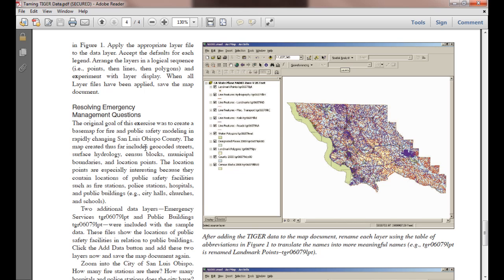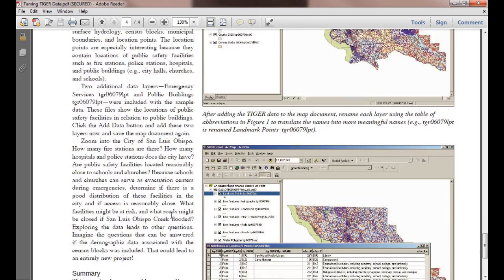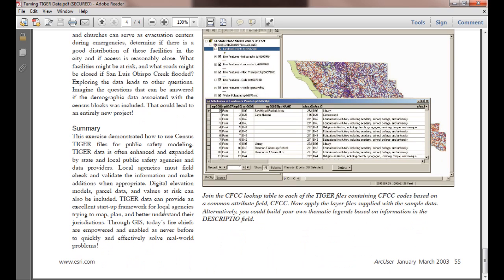But the idea was here that you could identify your emergency service operations as well, so that you could then perhaps in a later exercise start doing some network analysis on distances from emergency facilities to other entities that you might be traveling to. And we'll probably do something like that a little later in the class as well. So that is a long version of summing up this short article.